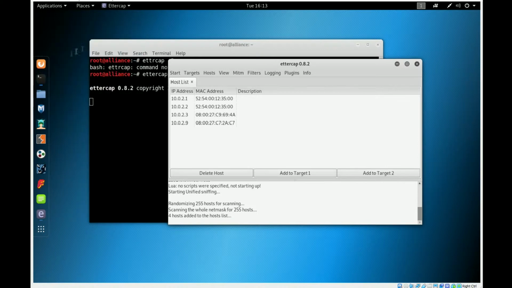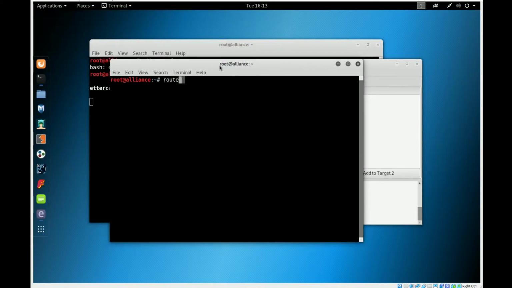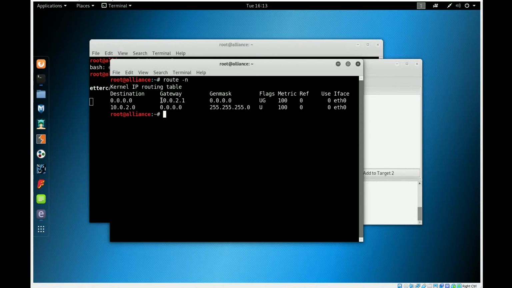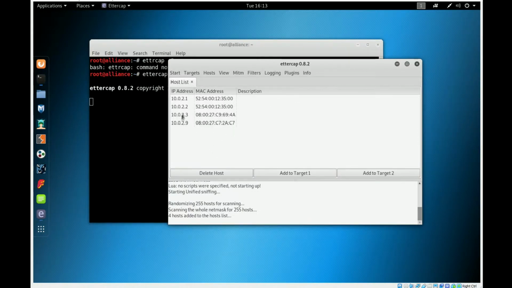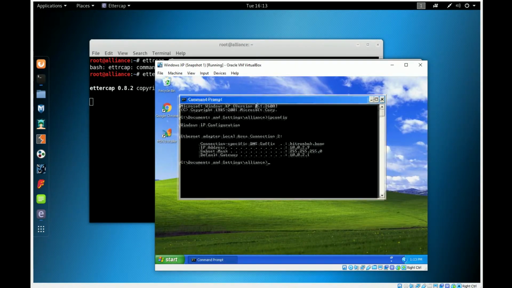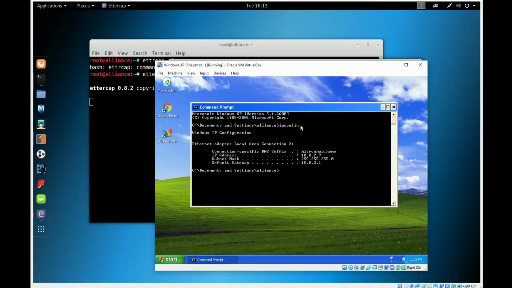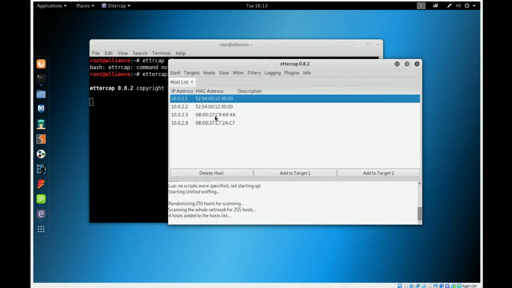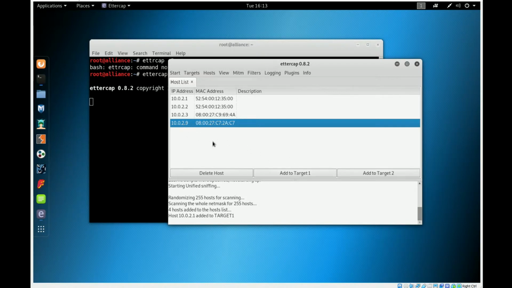I will confirm that by opening a new terminal and typing route -n, and we can see that 10.0.2.1 is our default gateway, and 10.0.2.9 is the Windows XP machine. This can be confirmed by opening CMD and typing ipconfig, and here we can see that it is the IP of our Windows XP machine. I will add the default gateway to Target 1 and add our Windows XP machine to Target 2.